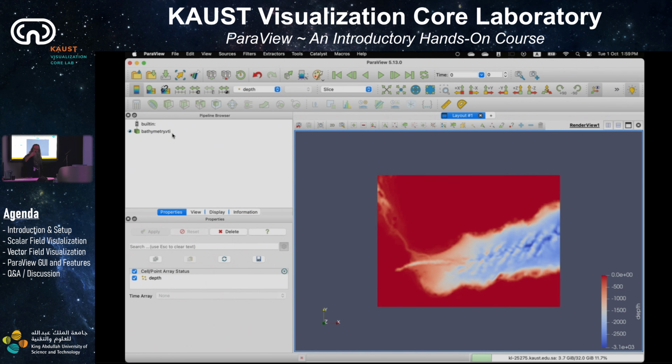In this pipeline browser is where you design your visualization pipeline, where you will apply all kinds of steps, all kinds of visualization algorithms. So it's good to know what everything means. And especially, I can just delete my file again, unload it.